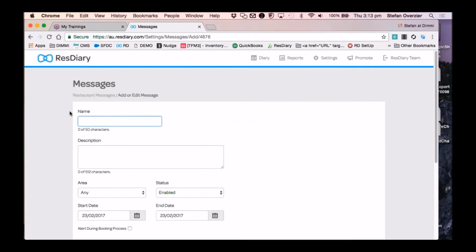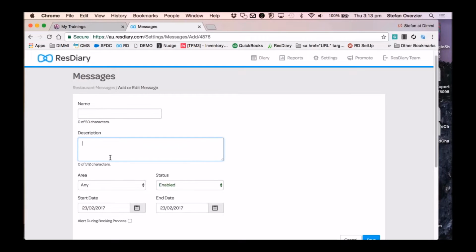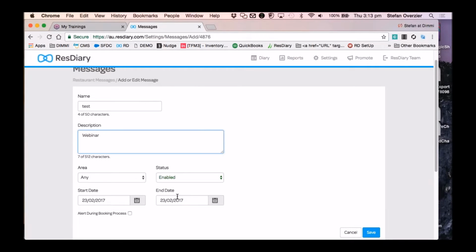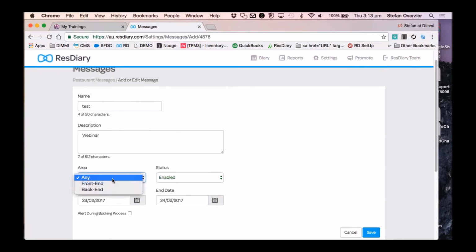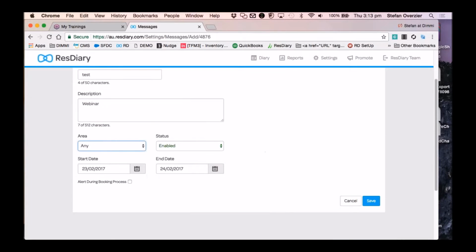So create new, put in a name, put in a description. So if I put in one in here, test webinar, and I'll do today to today. So from today till today, or let's do for 2 days, enabled every area. And I'm also going to see it during the booking process. So this basically means if I'm on the diary on the 1st of March and I stay on the diary, but I make a booking for today, it will show up in my booking process.